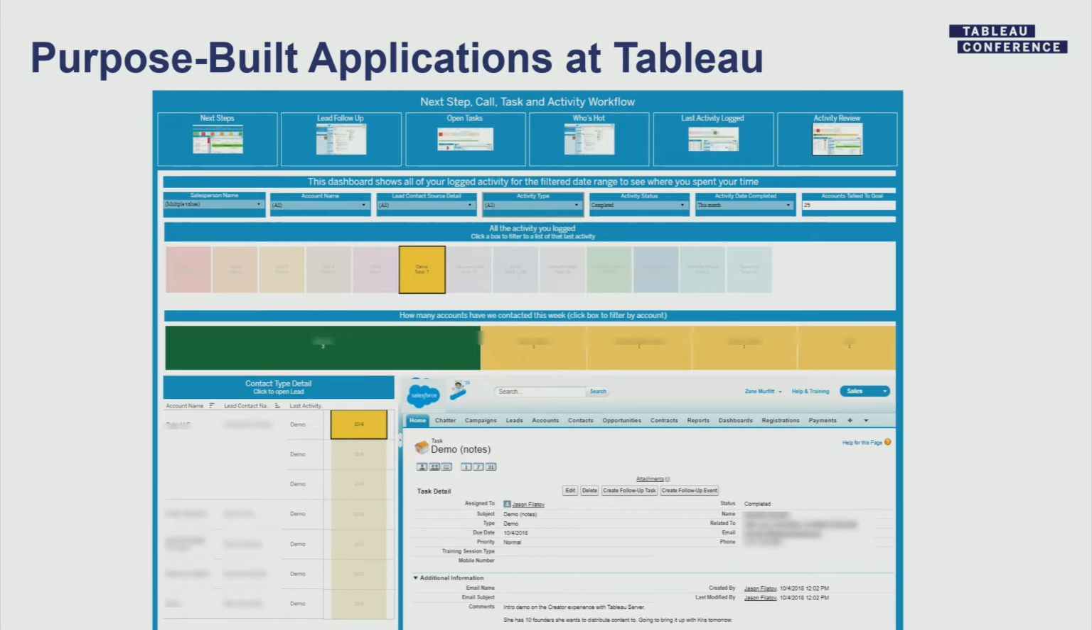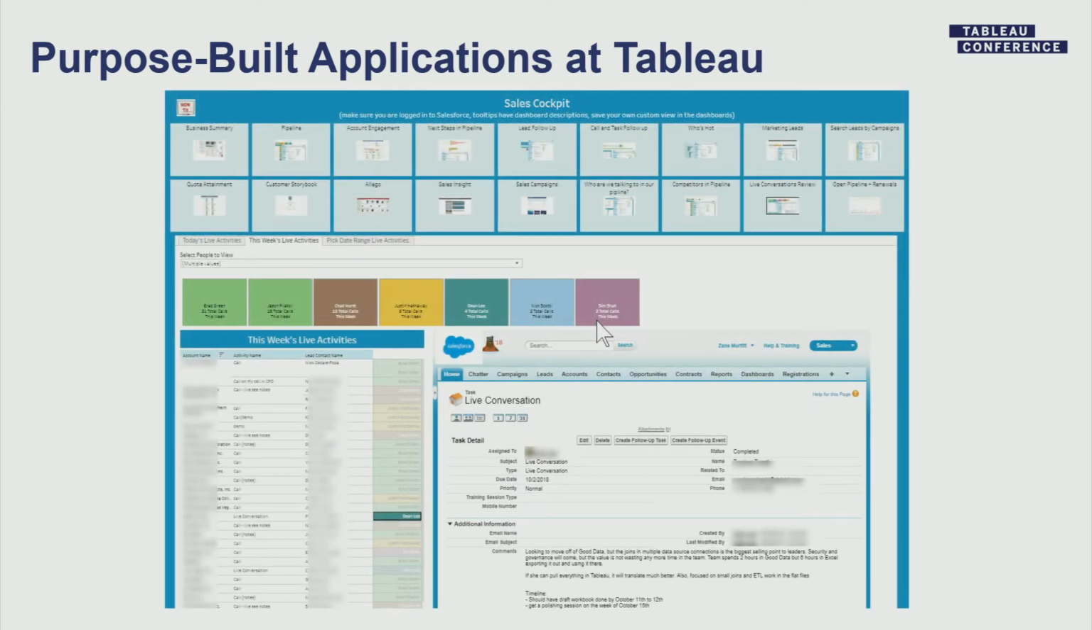So in the interest of making sure we don't continually add more and more to this thing, we have different versions of it. This is what we call our sales cockpit. The top row is for more proactive stuff. The bottom row is for more review.